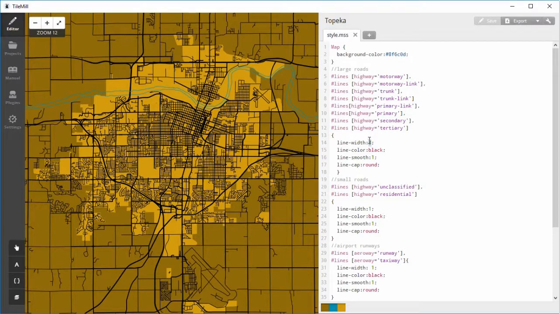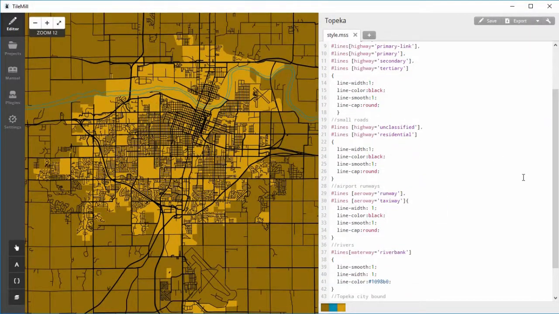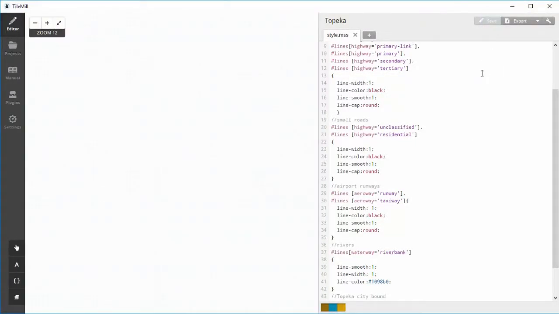Large roads, change the line width to 1. Small roads, change the line width to 1. Airport runways, change the line width to 1. And rivers, change the line width to 1. Press Save.